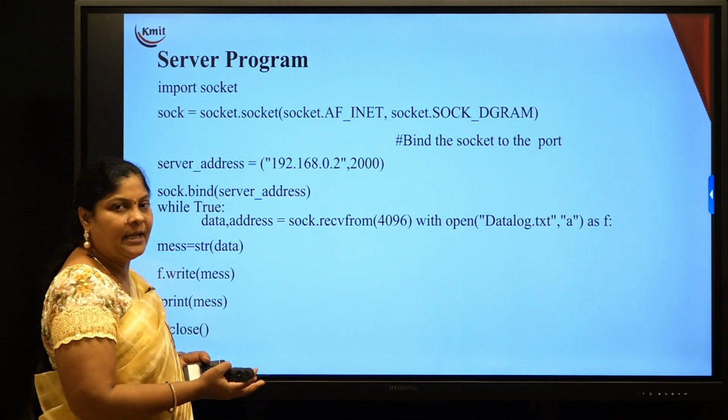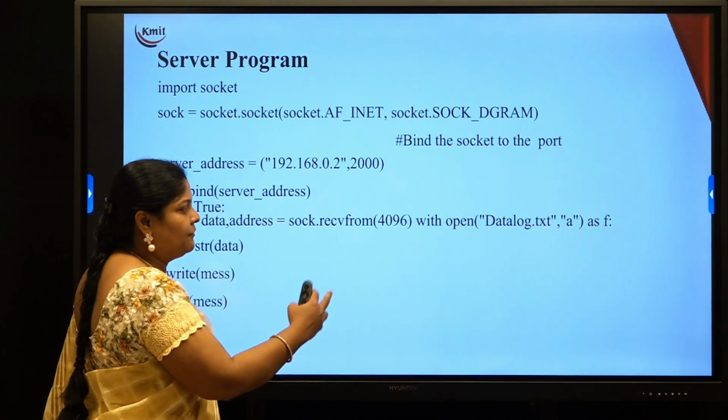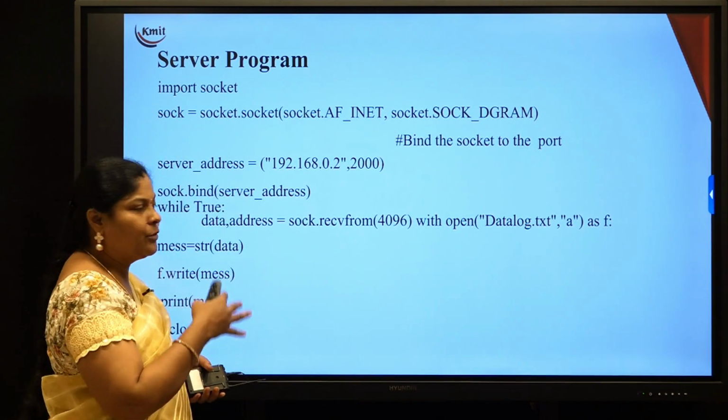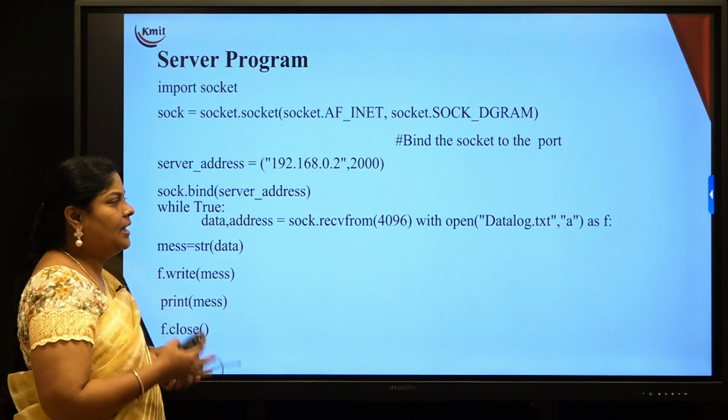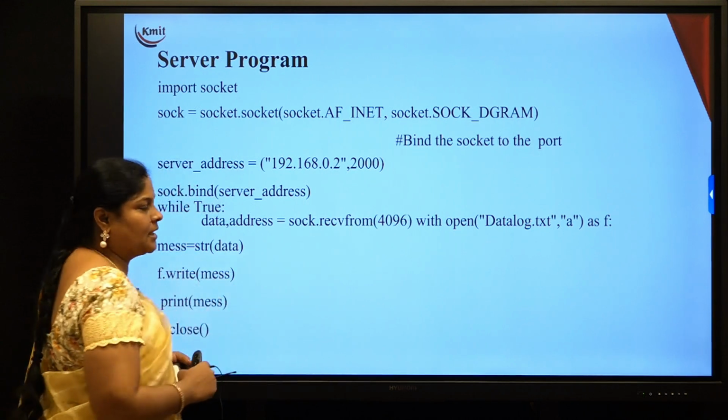For that, I am creating a text file called dialog.txt as F. F is a file, which means dialog.txt. In dialog.txt we are going to write some content. This content of data we want to send to the client which is having this particular port number.